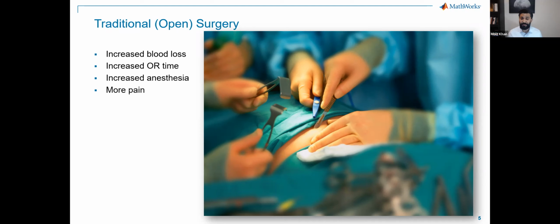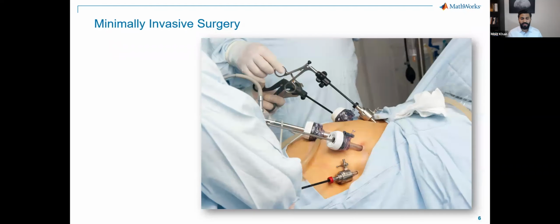Then afterwards, the patient, of course, feels a lot of pain. They have longer recoveries because they have to heal from the actual medical need, but also from all the incisions that were made on their body. They have large scars, and just because you're opening the body up, you lead yourself into the possibility of higher risks and obviously infections as well. This is why surgery is moving towards what we call minimally invasive surgery, or MIS.